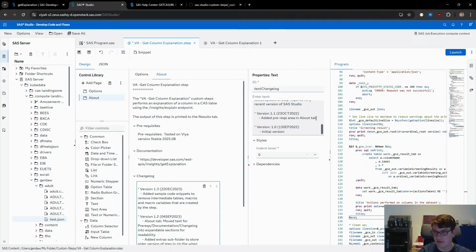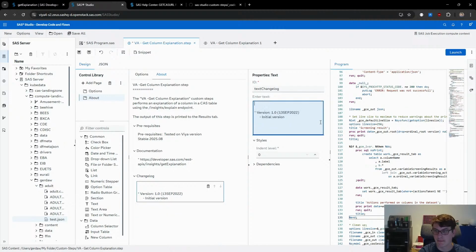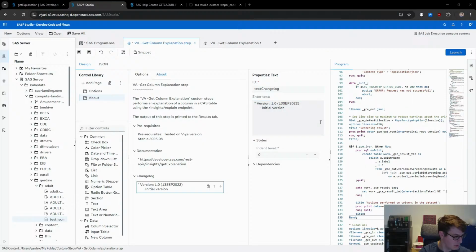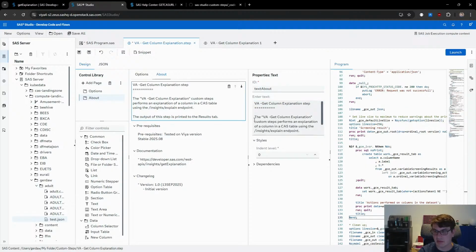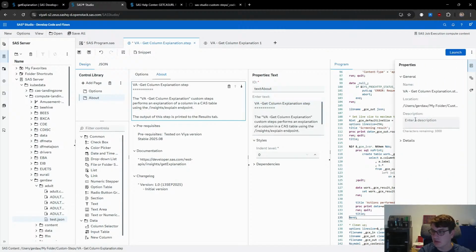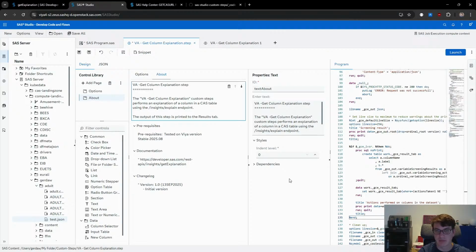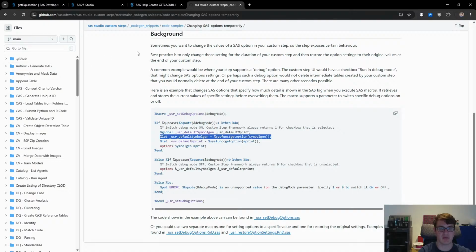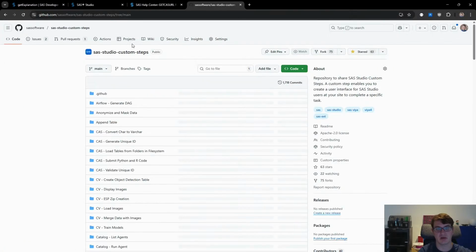Changelog. We only have an initial version, but today is the 13th of September. Oh, that's funny. That's a nice coincidence. And then let's also grab this explanation and add it to the description of the step. Hit save, and we have finalized our new additional custom step, which I will be publishing on the SAS software GitHub repository for the custom steps as well.